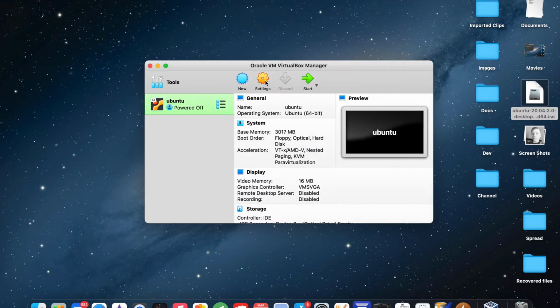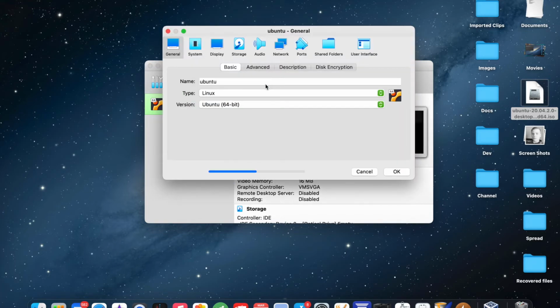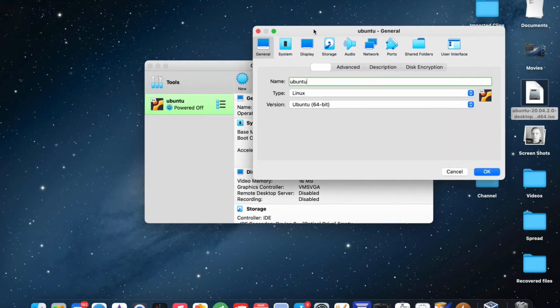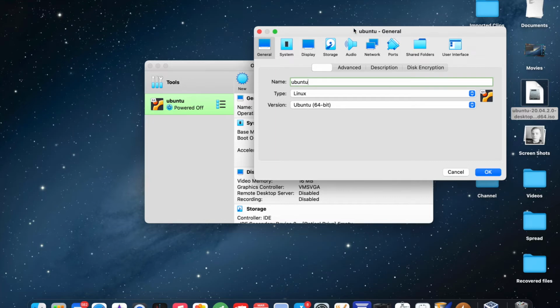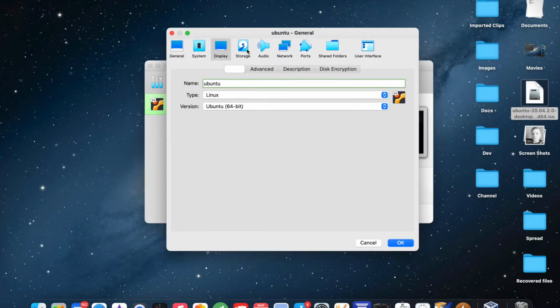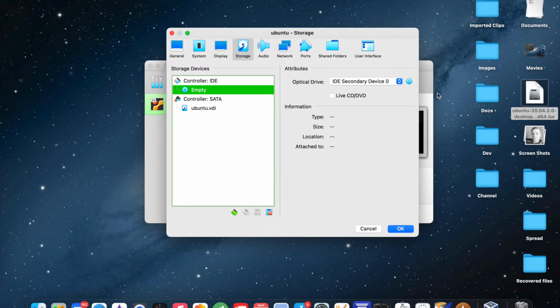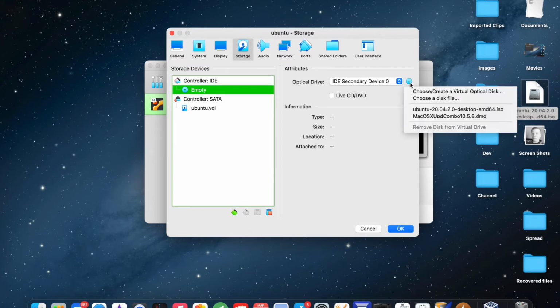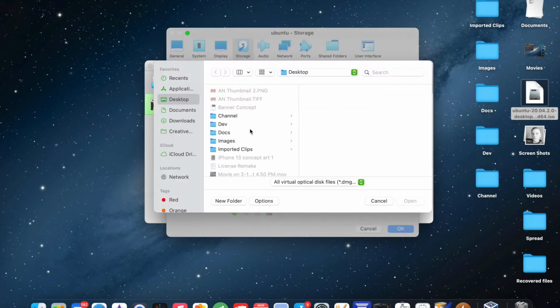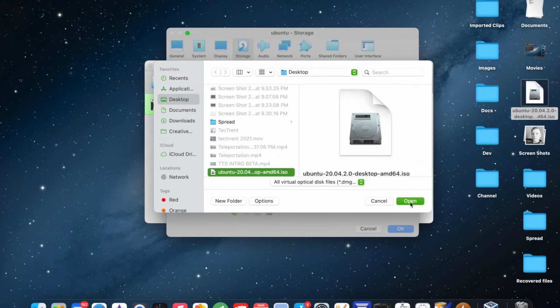So we're gonna go click on settings now. Make sure you have this one selected, Ubuntu, the one you just made. So we're gonna go to storage. We're gonna click the disk icon right here. Choose a disk file. And you're gonna find the VirtualBox ISO or the Ubuntu ISO. I found the desktop, so I'll just drag it and click open.